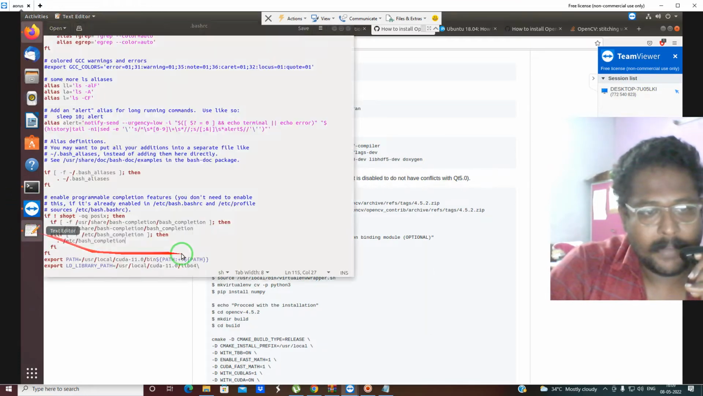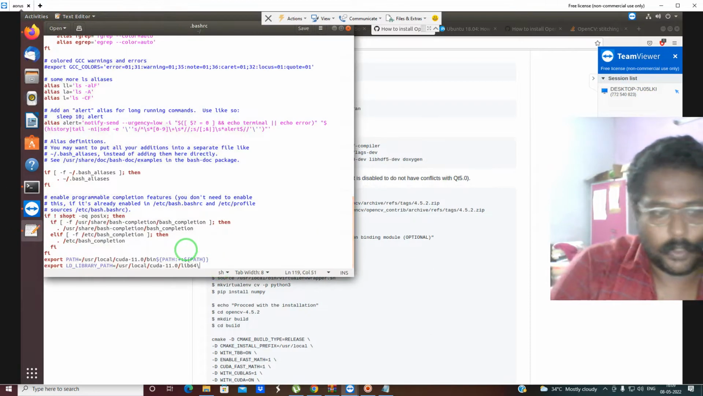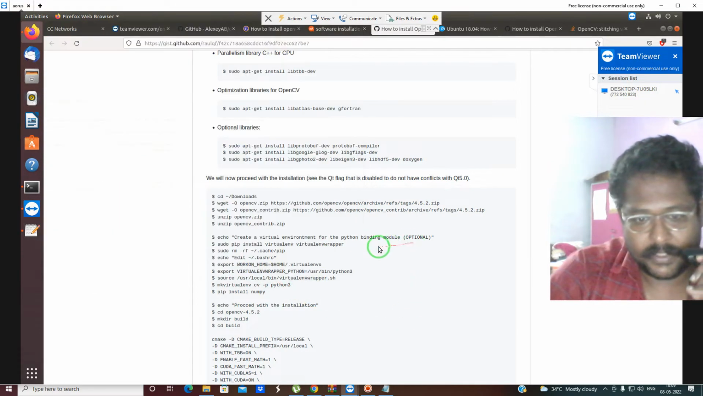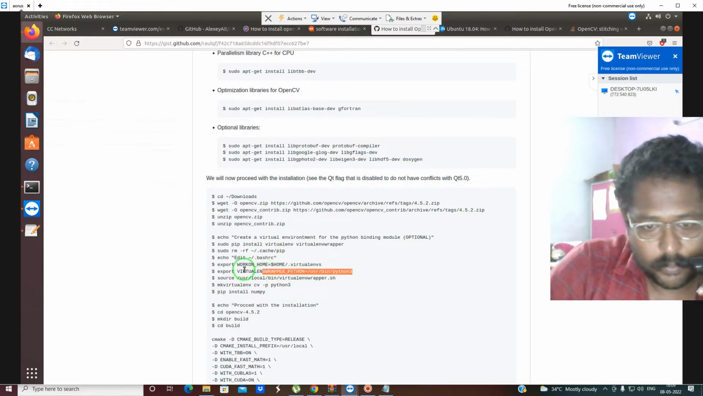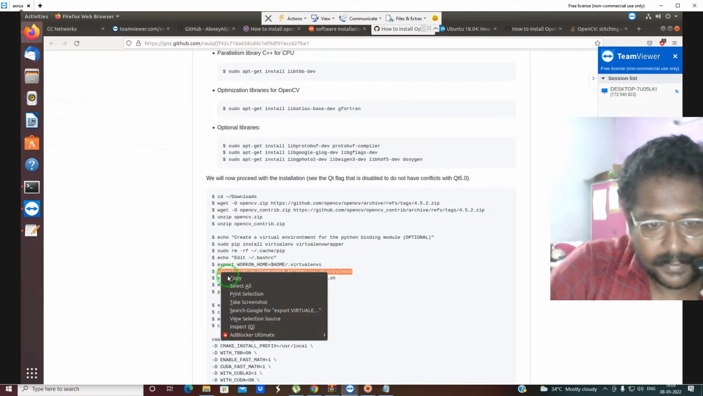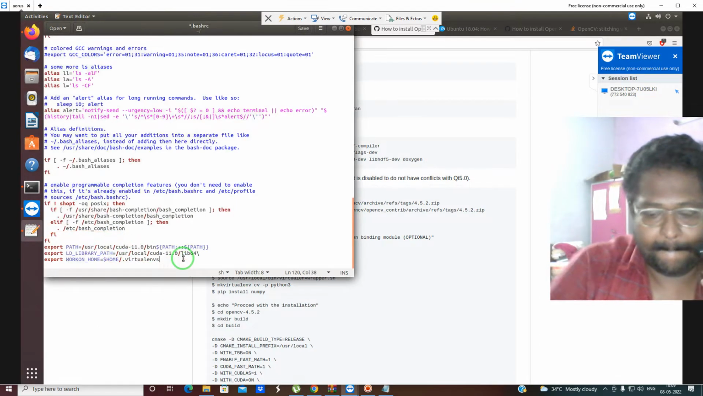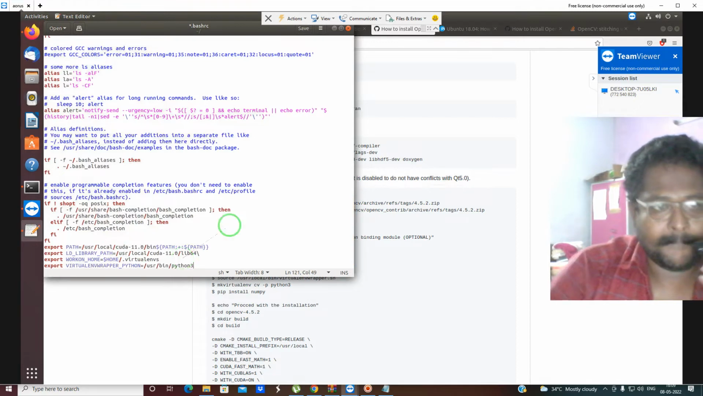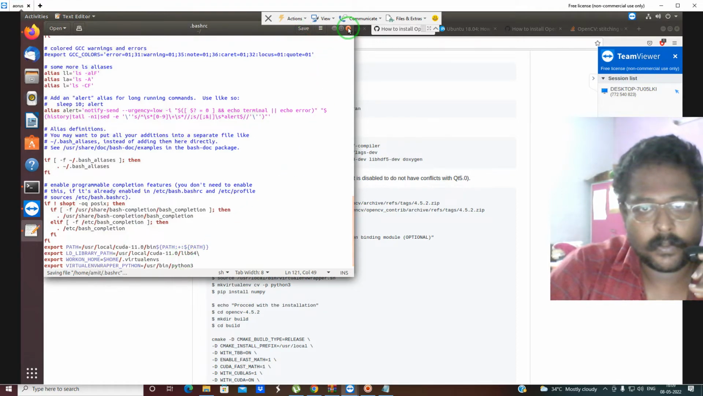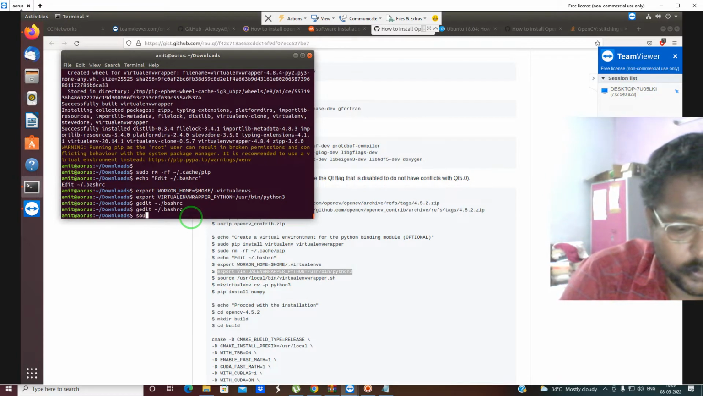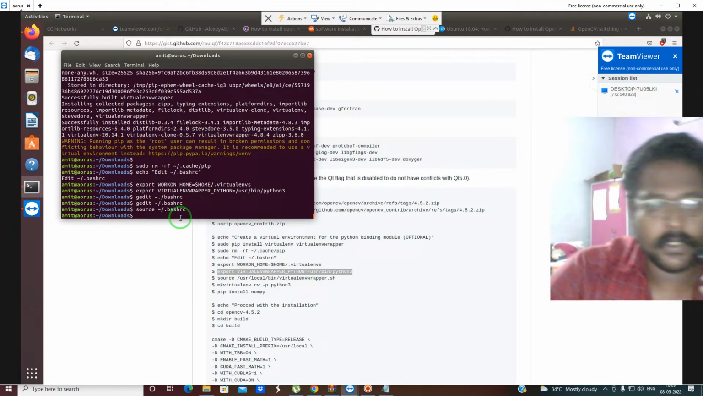Get over here, go down, and just paste this. Again you come here, go down, and paste this. Okay, save this, close this, and get back here and just type source .bashrc. Okay, so far no error.